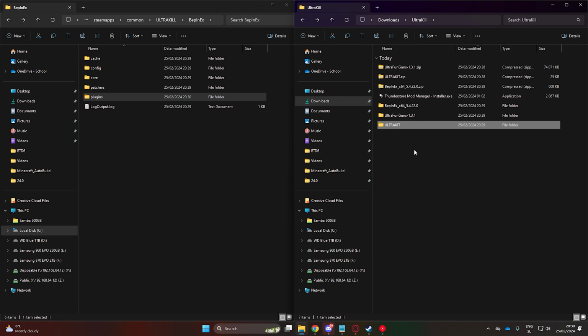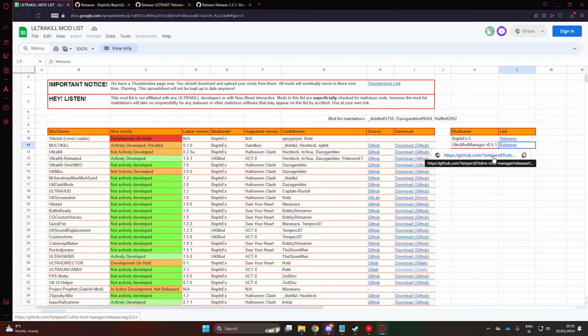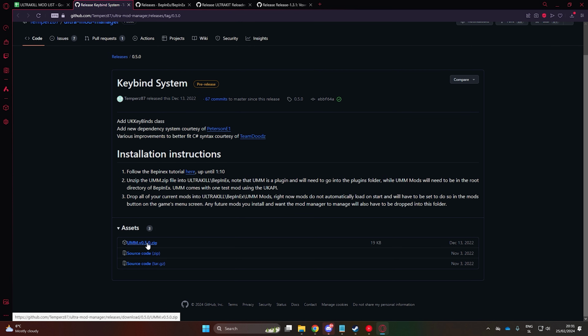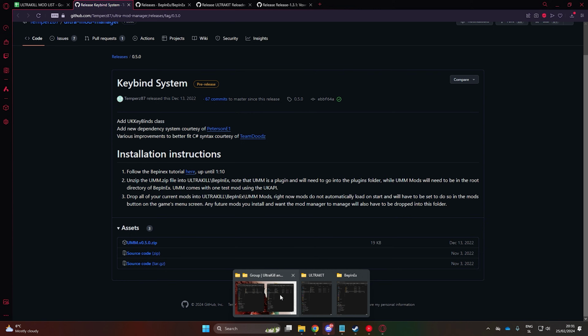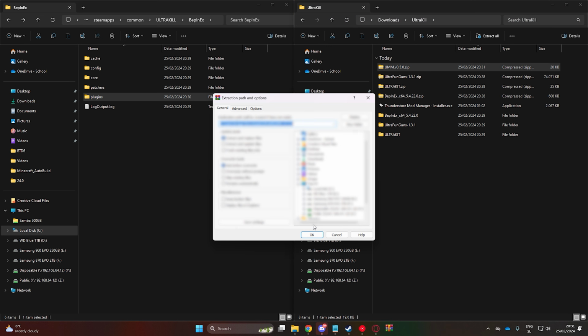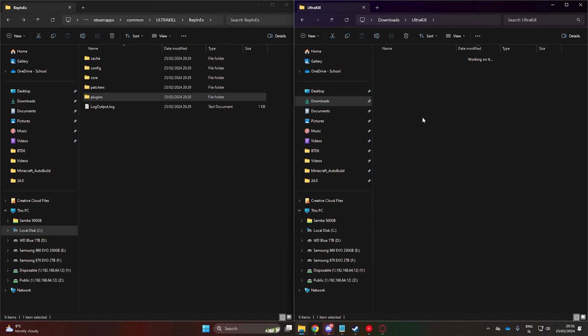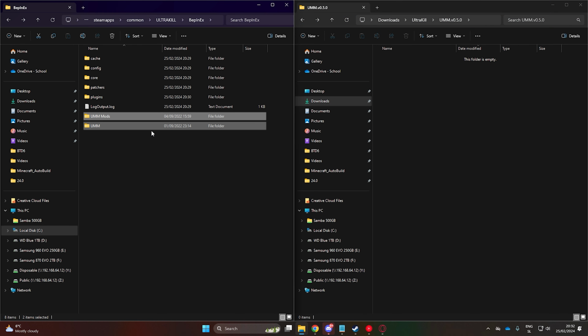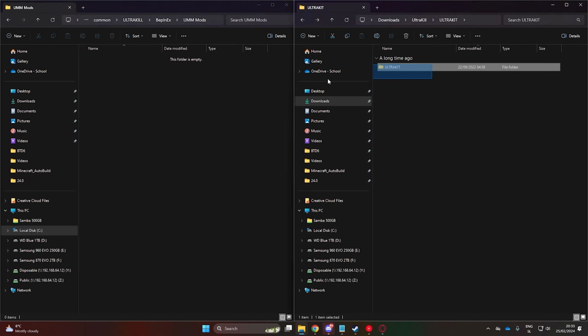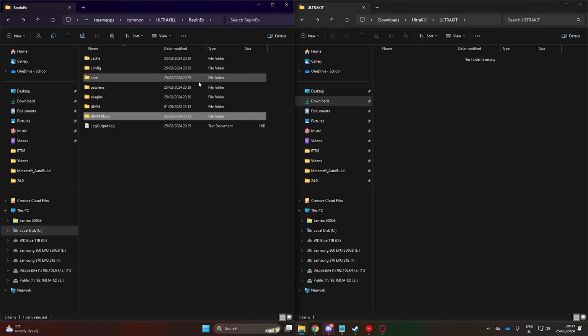For these mods, we will need the Ultra Mod Manager, which can also be found on this Google Sheets file. Install the Mod Manager by dragging these two folders into the BepInEx folder. Now we can install mods like ULTRAKILL by dragging its folder into the UMM Mods folder in the BepInEx. And that's it.